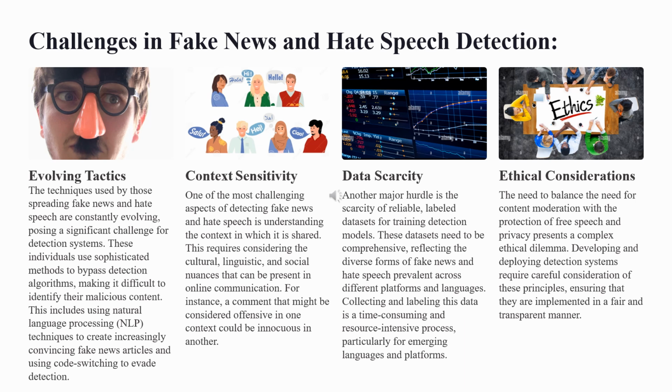Context sensitivity. One of the biggest challenges in detecting fake news and hate speech is understanding the context in which it's shared. This means taking into account cultural, linguistic, and social nuances in online communication. For example, a comment that might be offensive in one setting could be harmless in another.